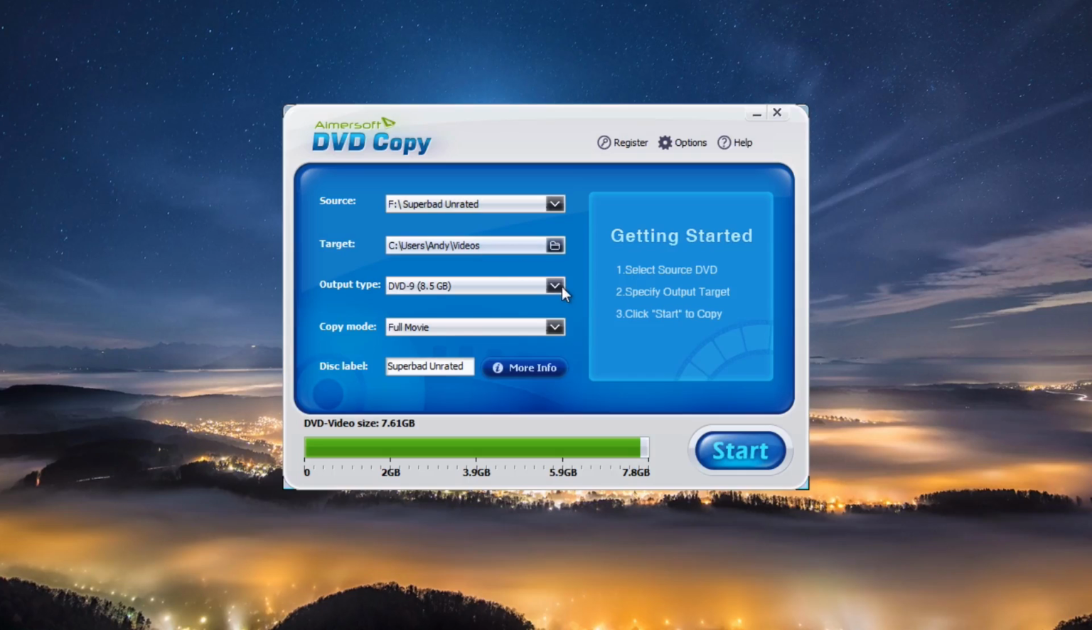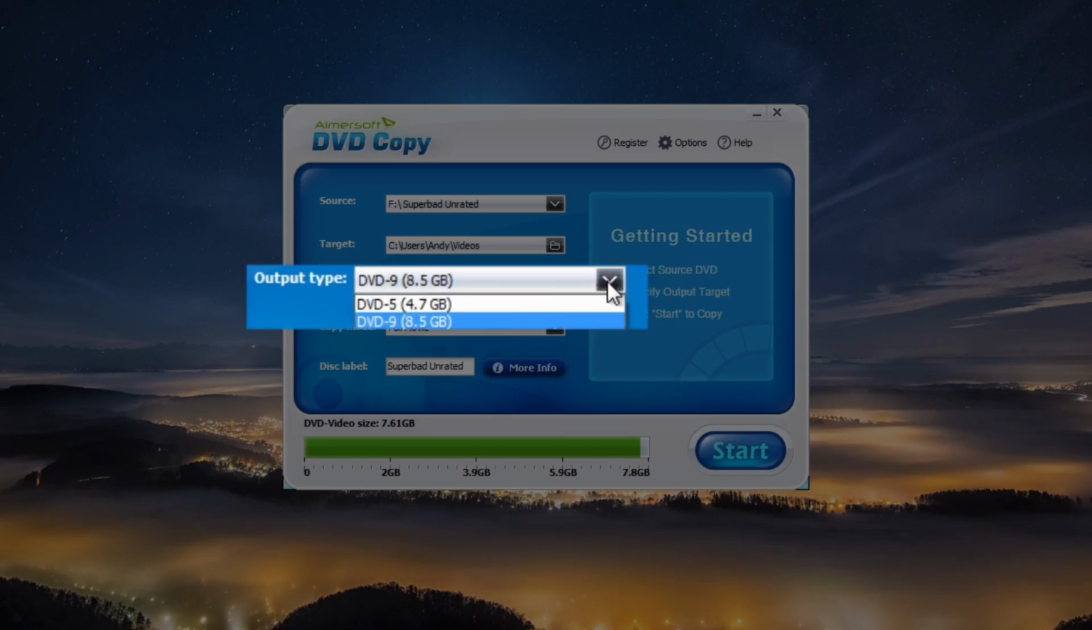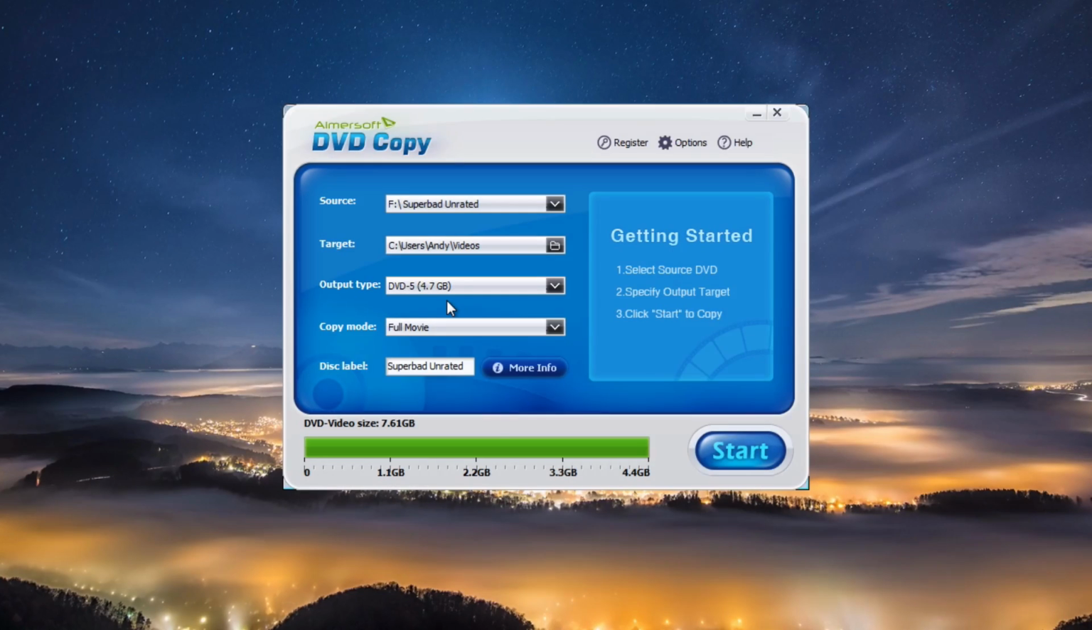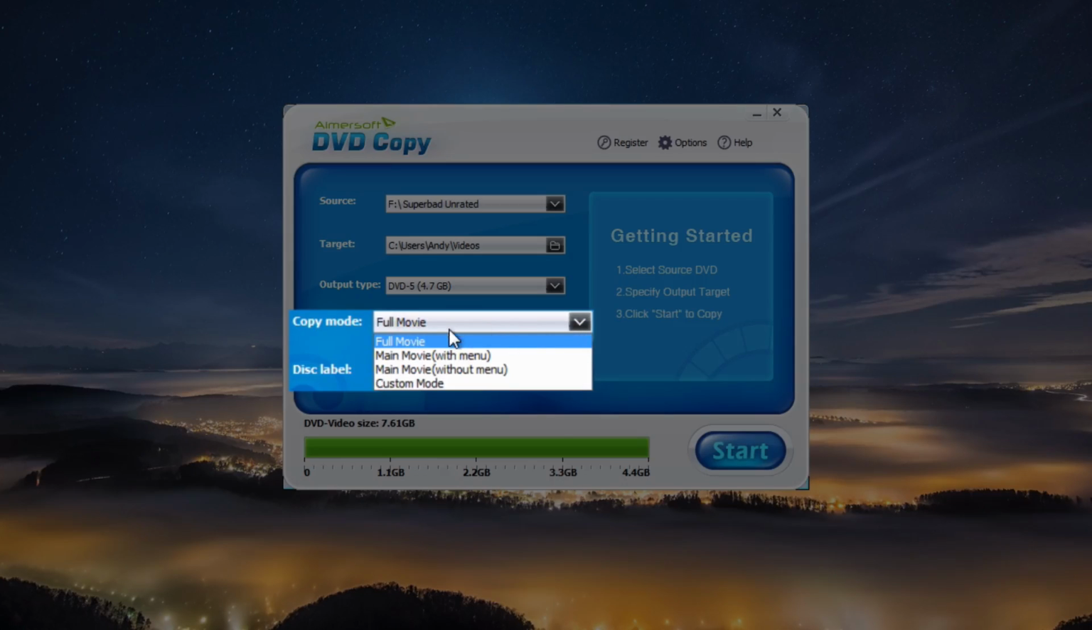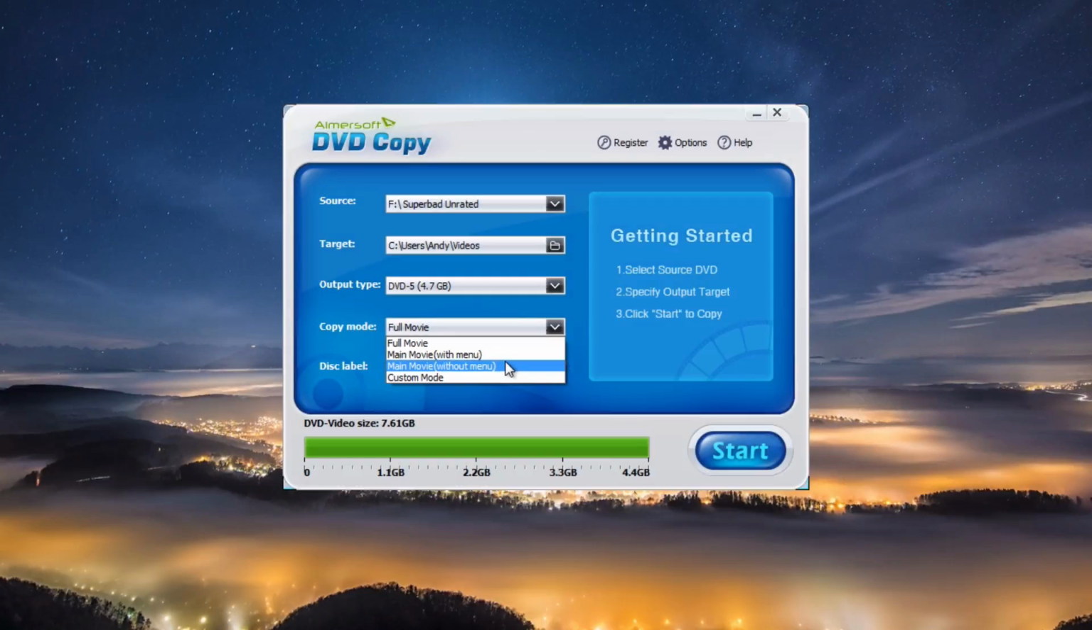Okay, and then the output type, you want to choose DVD-5. Okay, that's really important because you want to be able to burn it to a normal DVD-R disk, a blank DVD-R disk. So choose DVD-5 in the output type, and then the copy mode, it has a couple different options here. You can select to copy the whole movie, or just the main movie with the menu, or main movie without the menu. Okay, and I just want to copy the main movie without the menu. You can choose whatever you like. I'm just going to choose main movie without menu.